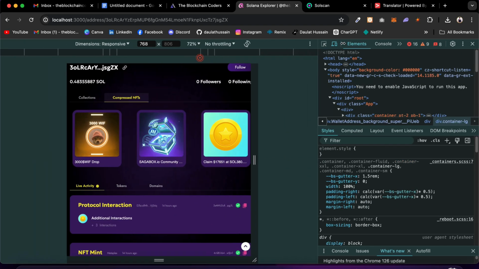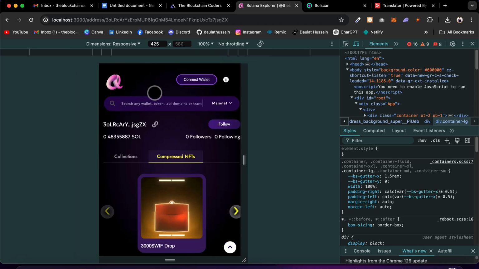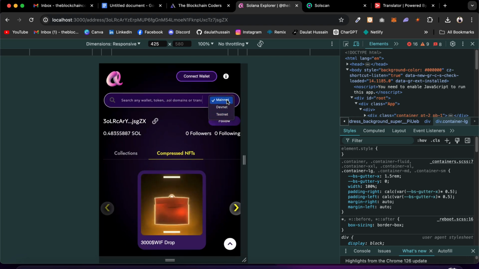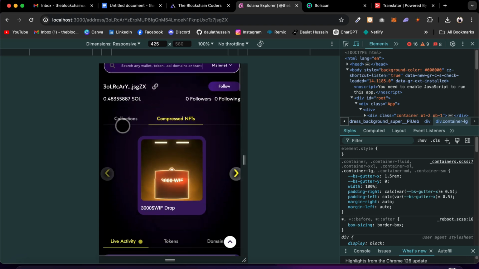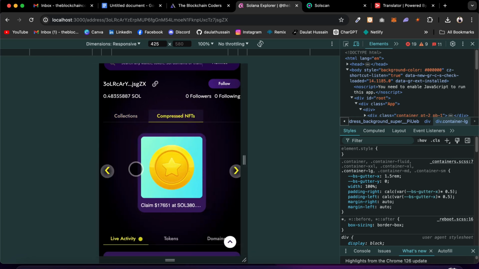So I'm going to simply bring it on this side, and this is how it's going to look on a mobile device. We'll have our logo, we have our connect wallet, we have this notification. You can simply close this one. We have the search bar. You can switch back to the different network, address and follow. We have the collections, compressed NFT. You can simply slide through that. It's 100% responsive. You can simply go through that one.